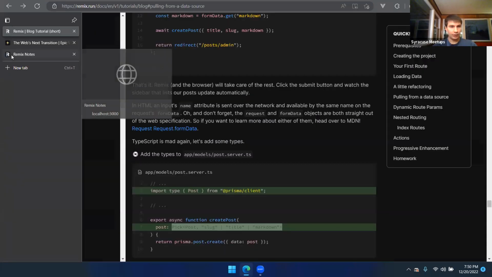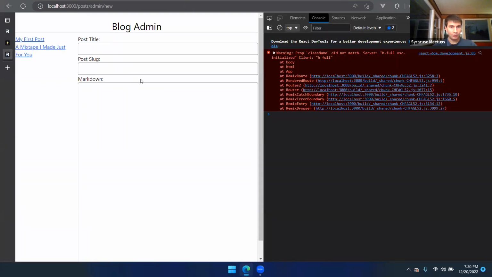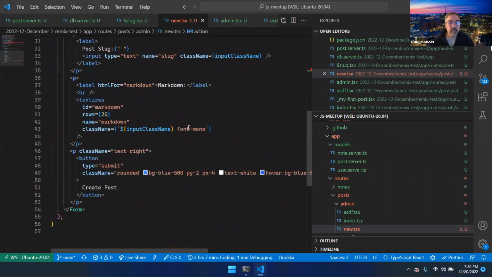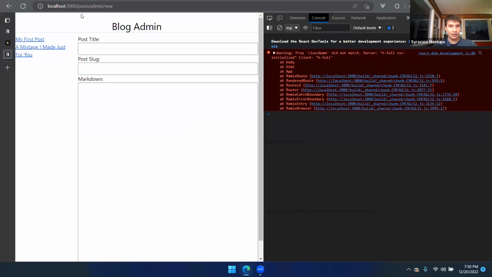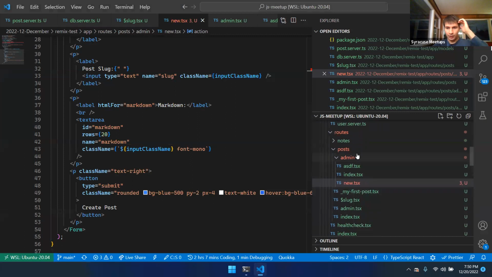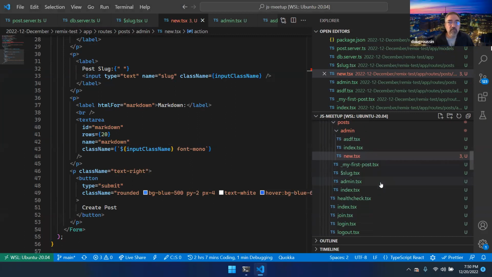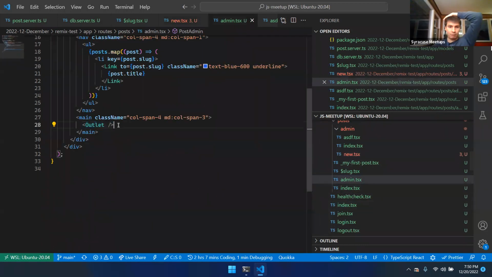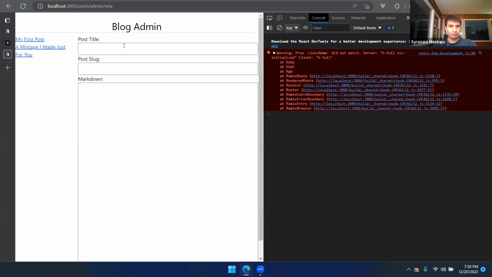Go back to here and create a new post. There's our form. Cool. So that is this form right here. That is at post admin new. Let's go back to where that is. We're in post admin new. That's rendering inside of the outlet of this admin page. So that's what's going on there. Right. So let's create a new post title.